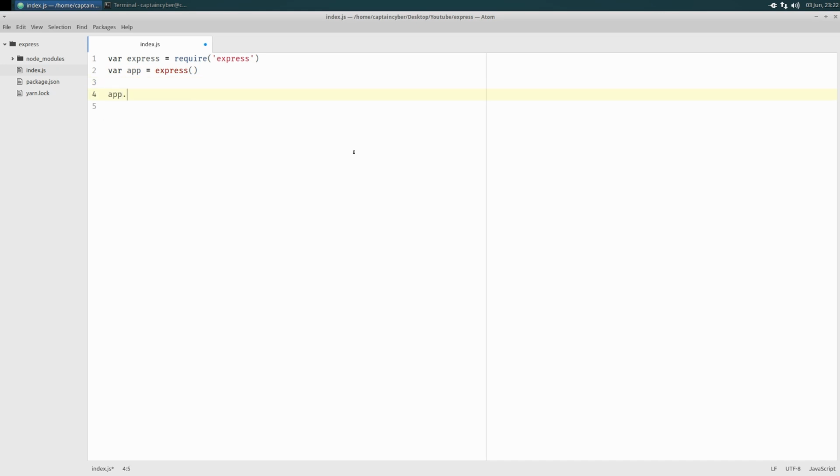So we can do app dot, and then get. What this will do is create a path. So I can say path slash, which is like root. If you go to a website like google.com or my website, CaptainCyberTech.com, and at the end there's a slash, or if you're on a different page than the home page, it'll be slash whatever, or slash index.php or index.html, or something like slash articles slash article title, slash view or something like that.